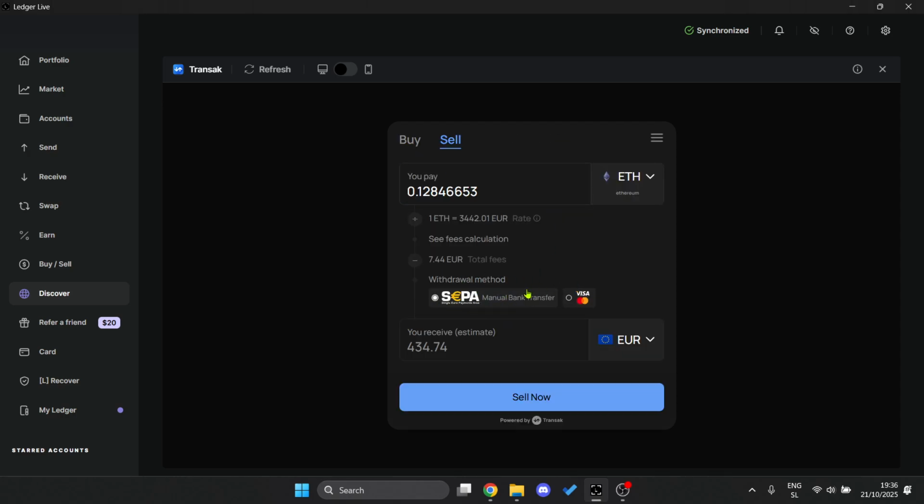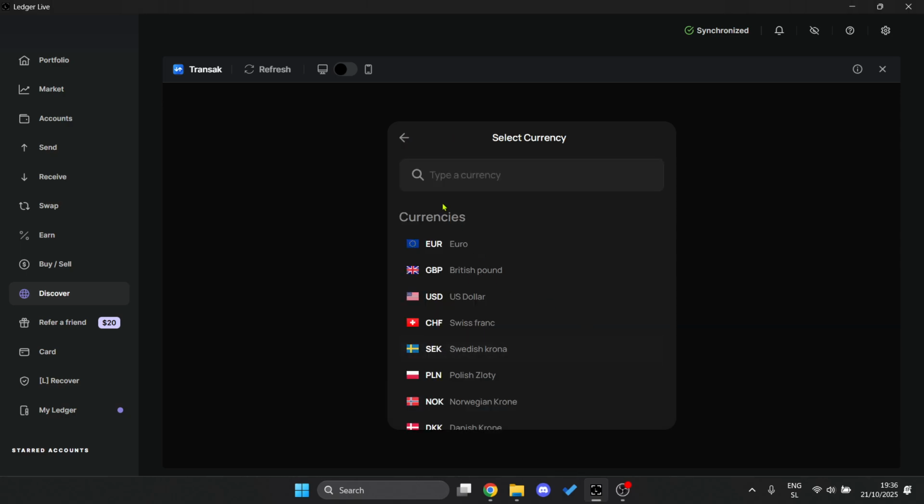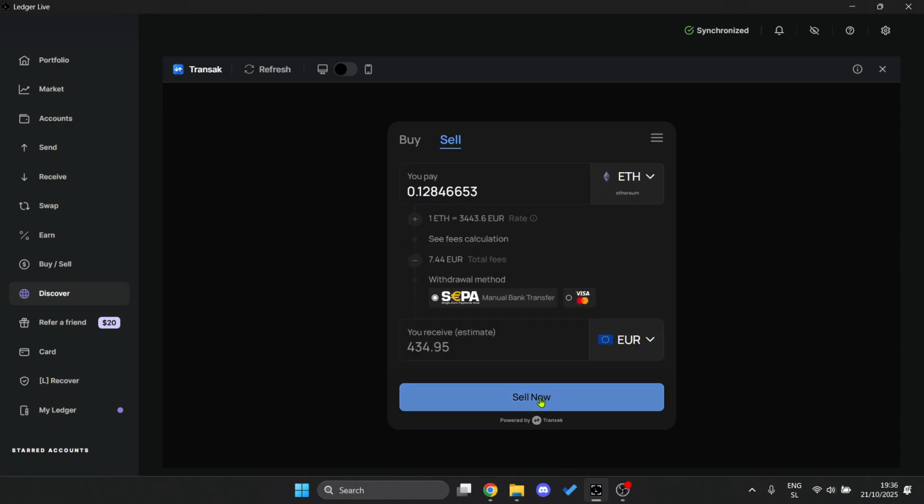and after this, down here where you can see the withdrawal method, you can select either Visa or SEPA. So as you can see here, this is the manual bank transfer. Then you have to basically declare over here how much you will receive and in what currency, and after you actually do that, click on Sell Now.